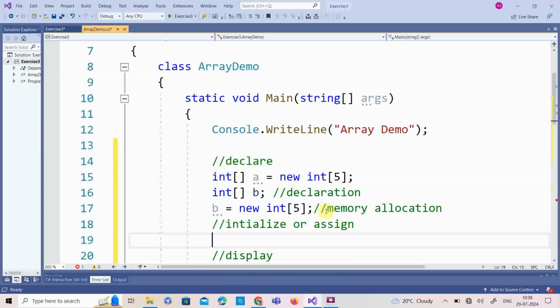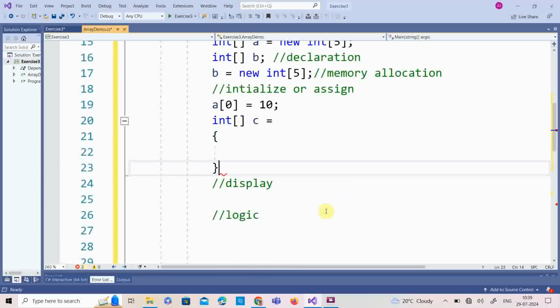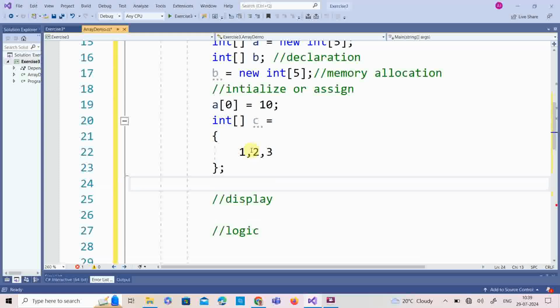Then you can initialize the array. First, you can initialize the array by just assigning the value at each index. But it is not a good practice to assign values through the index for every value in the array. Another way is to declare an array and initialize it during the declaration itself. So I can have the values 1, 2 and 3. This is also a way you can initialize the values in the array. But the better way is to get the input from the user and dynamically create the array and initialize it.